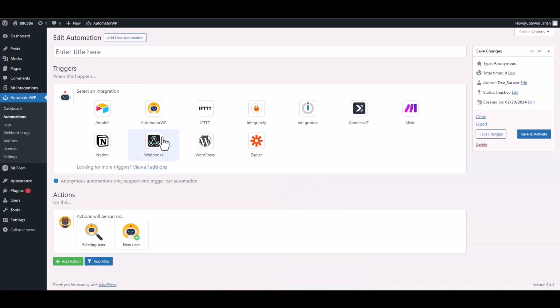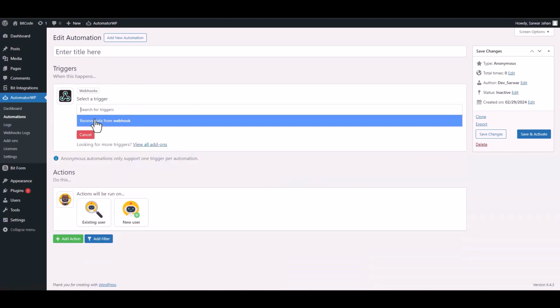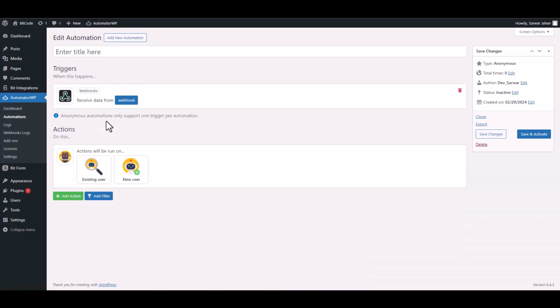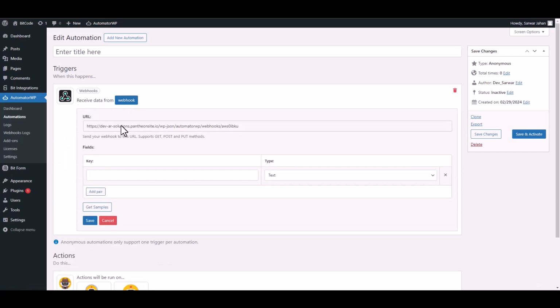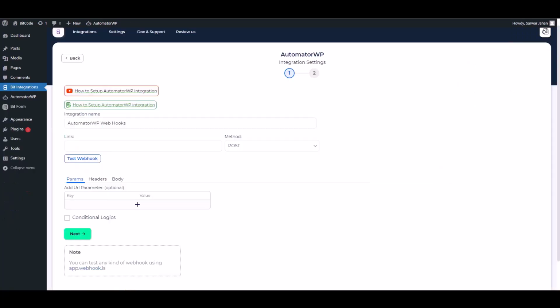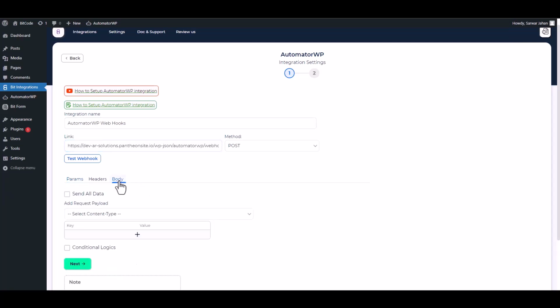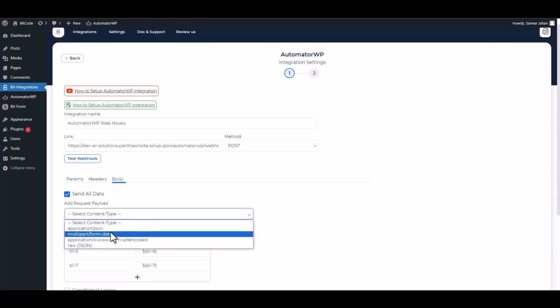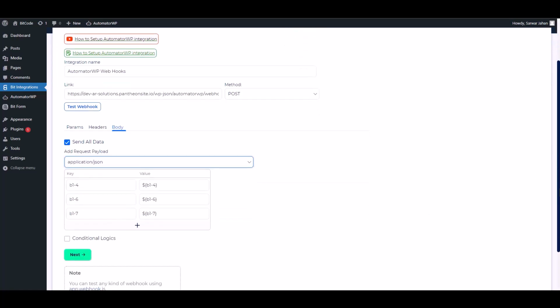Choose webhooks as a trigger. Received data from webhook. Copy the webhook URL and click on Get Sample to fetch the URL. Then go back to your integration site and paste it. Body, send all data. Choose Request Payload, Application/JSON.